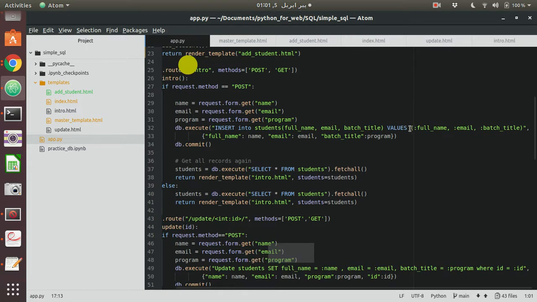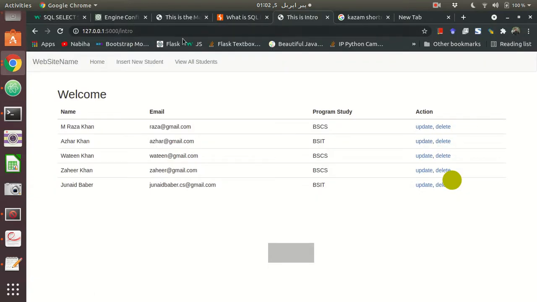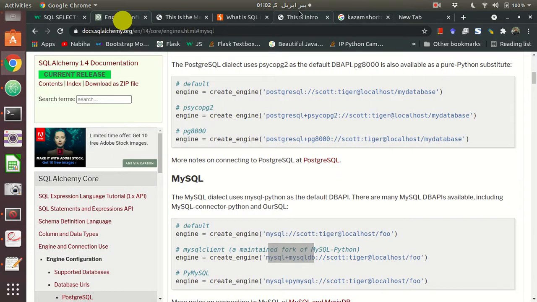You could use simple strings like this. I could have used values equal to something like in name, whatever possibilities. But since I don't want SQL injection, I want to prevent SQL injection. So what is SQL injection? I'm not giving a very detailed introduction. Just let me see where is my SQL injection tab I have opened.